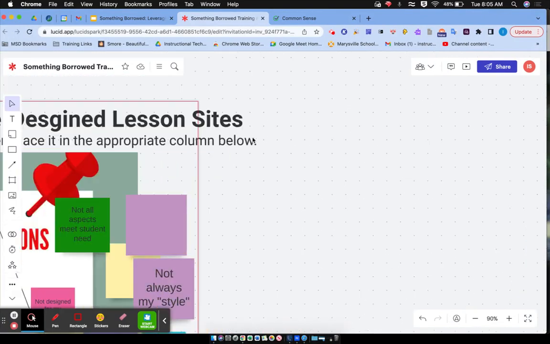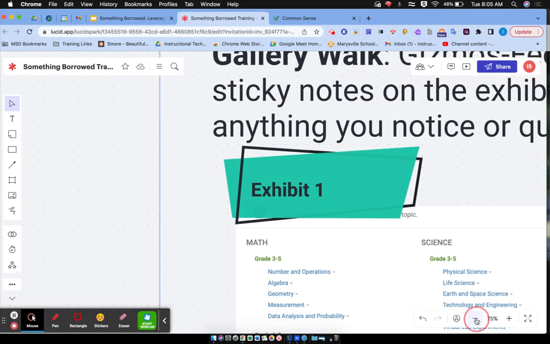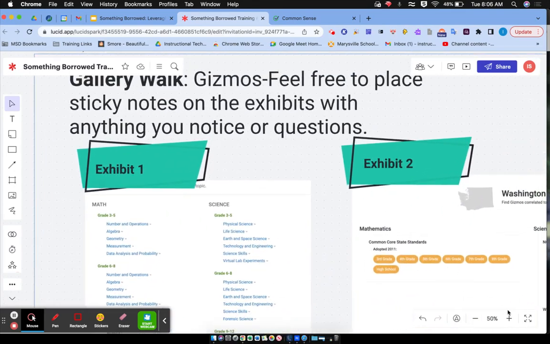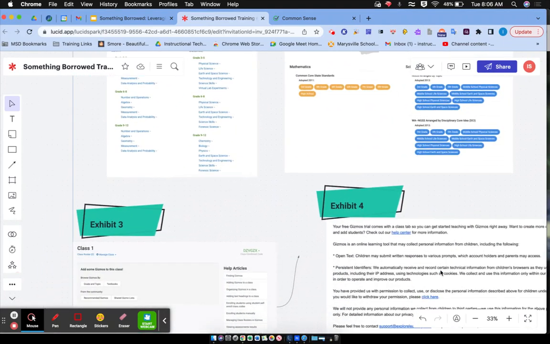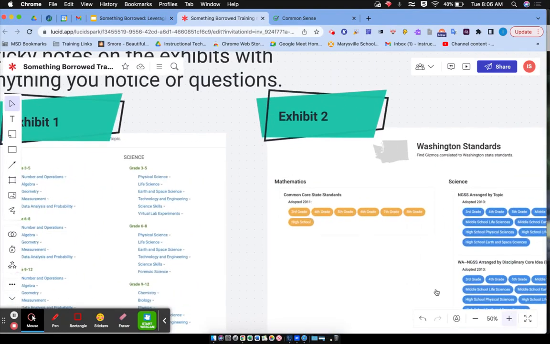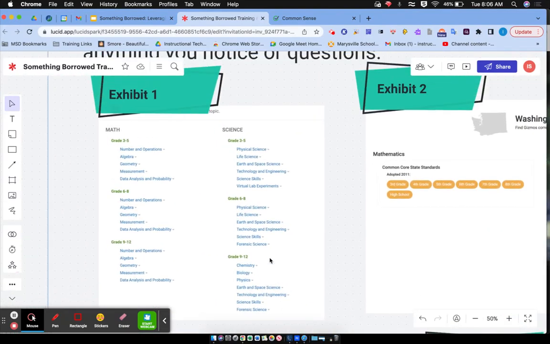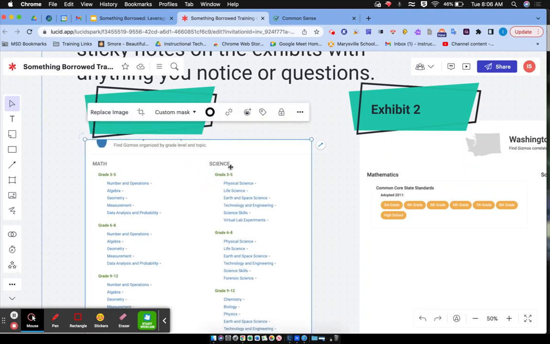All right, so we're going to move over to the gallery walk, and I'm going to zoom back out, so back down to a little smaller. You'll see 4 different exhibits here: 1, 2, 3, and 4. Our first exhibit shows you that there are a few different ways that you find Gizmos. And Gizmos, when you get into Gizmo, are basically just the lessons that you post to your classes.